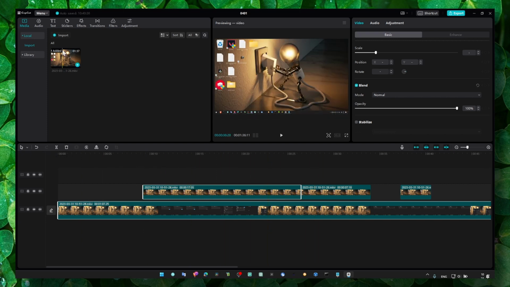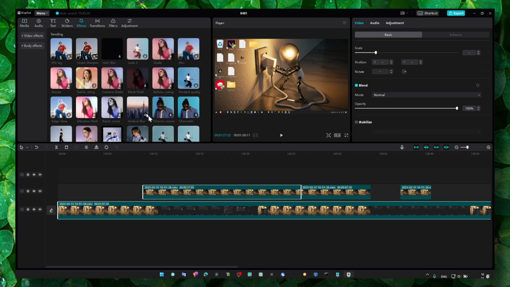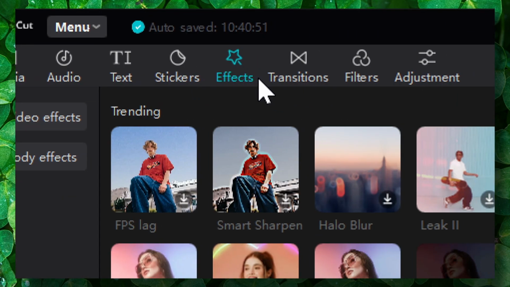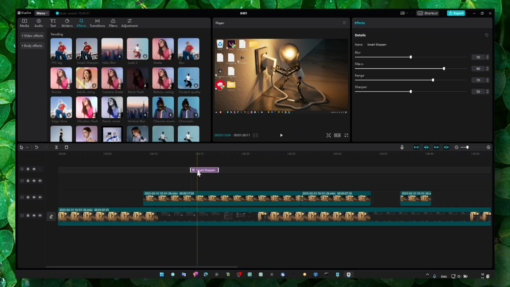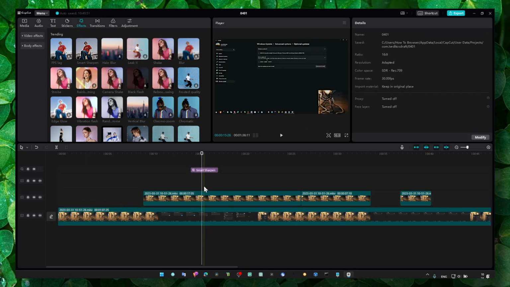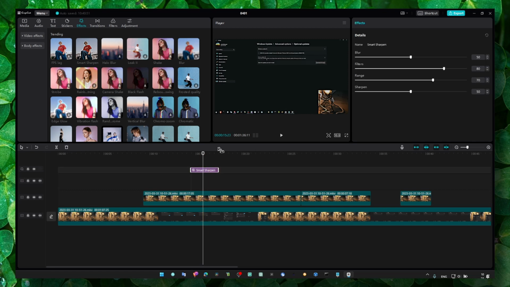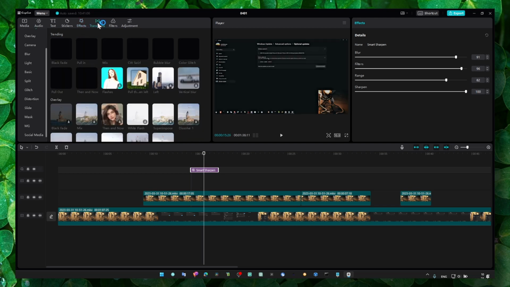Now, the reason why I think CapCut is very powerful is because you have a lot of pre-made effects. Like, you don't have to create them by yourself. You have an effects tab or page here, and you can simply grab an effect and drag it over a video. And now, as you can see, the video changed already. You can see the difference. Now you can increase the effect, you can increase the blur, you can increase the range, you can increase the sharpen. That's an effect. You also have transition.